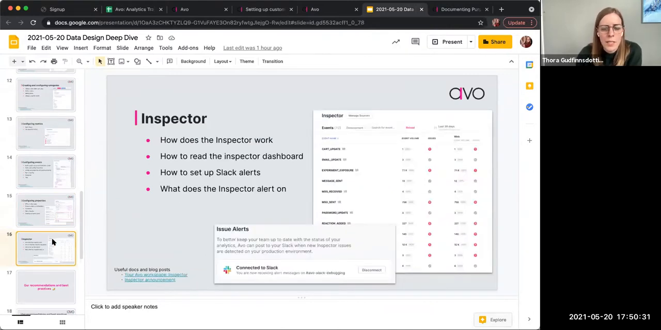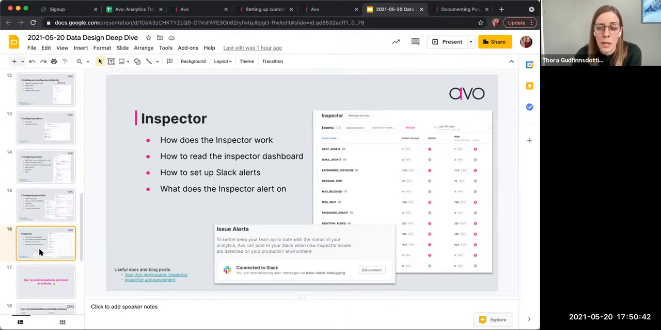Okay, then there is the inspector. That's the last thing related to the Avo product that I'm going to go through. Then I'm going to talk briefly about best practices. Unfortunately, I probably don't have time to dig into it a lot because I only scheduled an hour for this session, but we'll see how far we can go. So for the inspector, there are 4 things that I want to talk about here: how does the inspector work, how to read the inspector dashboard, how to set up Slack alerts, and what does the inspector alert on.